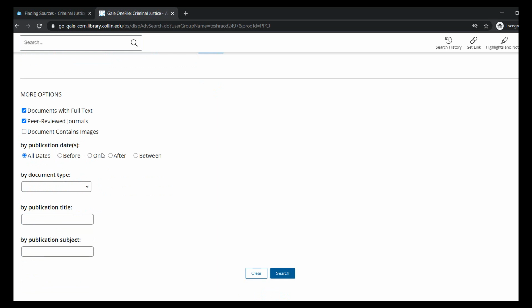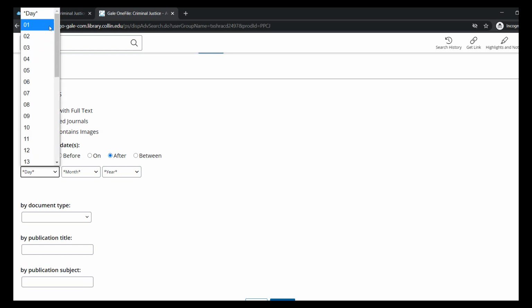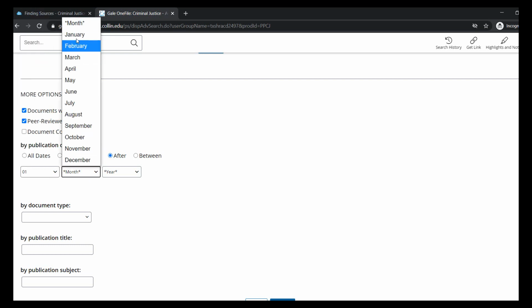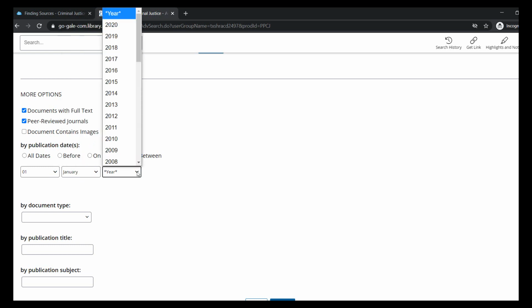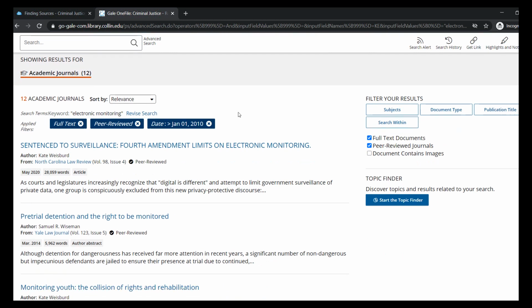And you can choose your publication date range. This one makes it kind of easy. You can just say, I only want articles published after a particular date. Now you do have to choose the date, so I always just choose January 1st of whatever year is the farthest I want my results to go back. Now we will click search, and we get 12 academic journal articles.